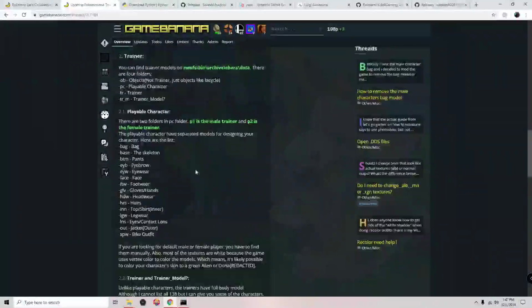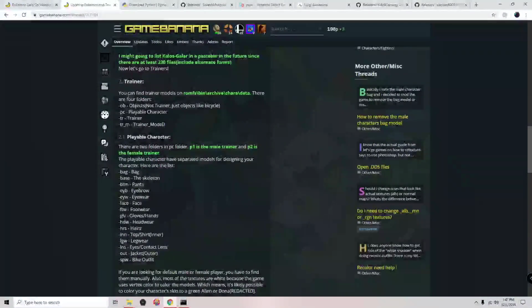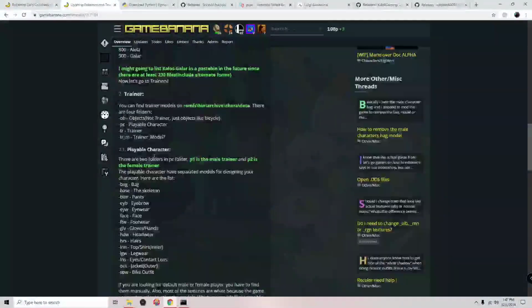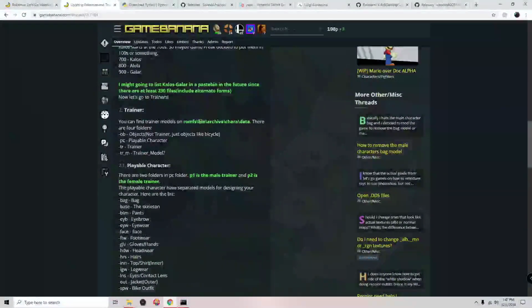He also goes into some detail on trainer stuff and playable characters and trainer models. So in ROMFS bin archive character data, you have objects, PC, TR, TRM, that's objects, playable character, trainer models. Objects are going to be things not like your trainer, that's like your bicycles and Pokeballs and such, if you want to edit your Pokeballs.